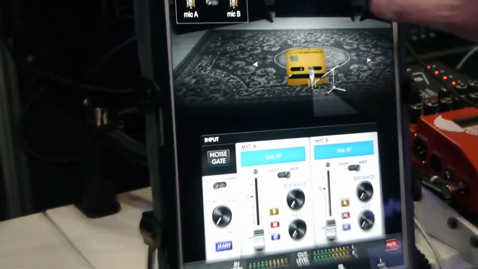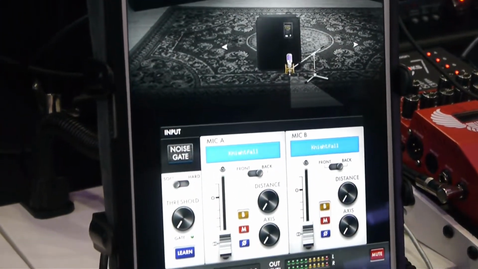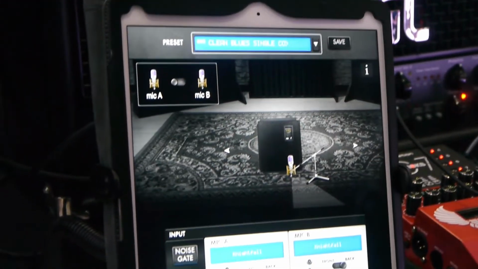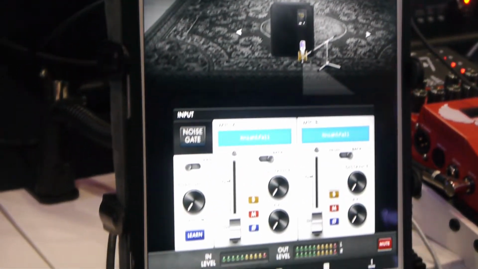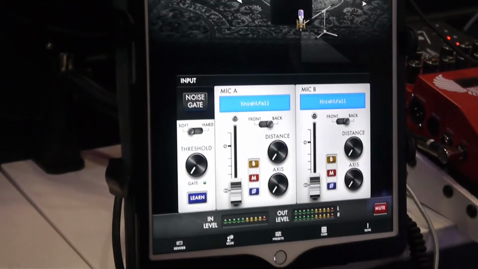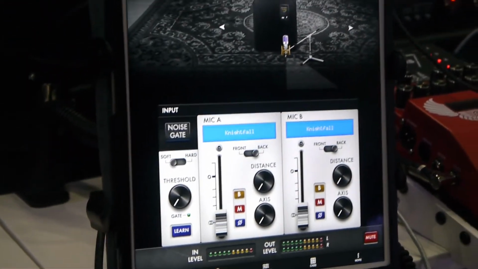I love the double tracking as well. It saves having to record your guitars twice. That's pretty cool. Yeah, I mean, it's very convenient in a live situation. Yeah, I'm rubbish at double tracking guitars, so that's great. Yeah, cool.